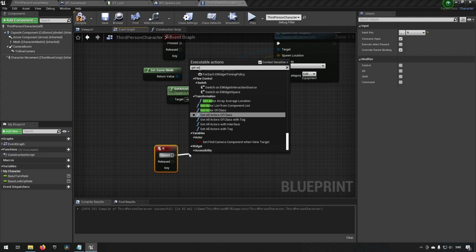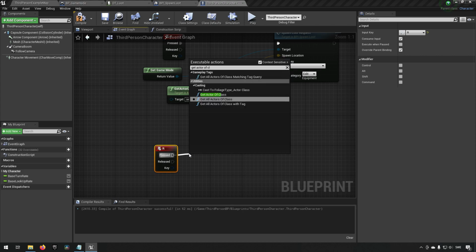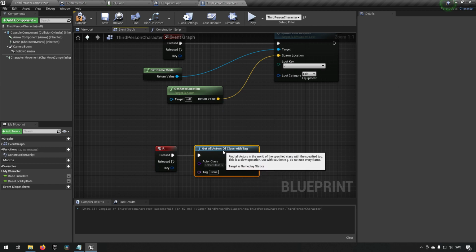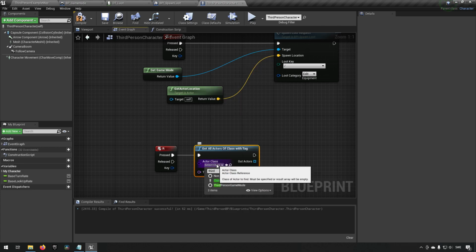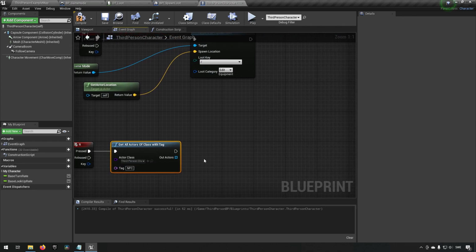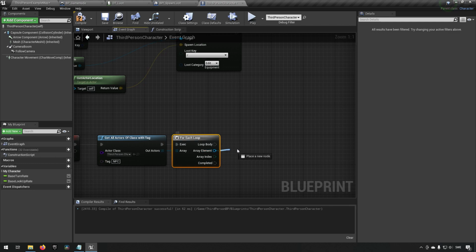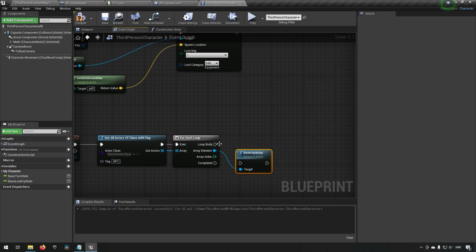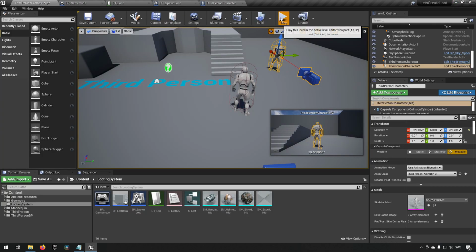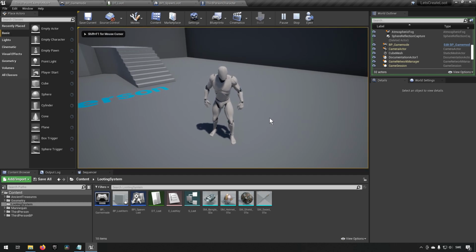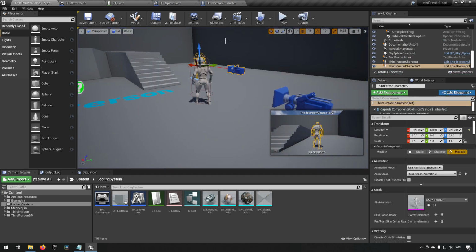Here we will get an actor of class with tag, like so. We make sure to have NPC as the tag here, and we choose the actor class to be third person character in this case. We loop out from this, and all the characters that meet this criteria, we just want to kill them off. So we'll just send a destroy message to them. So destroy actor, like so. Now let's see if this works. We go in here, we play, we run around, we press the R key, the character is dead. Excellent. That functionality is there now.